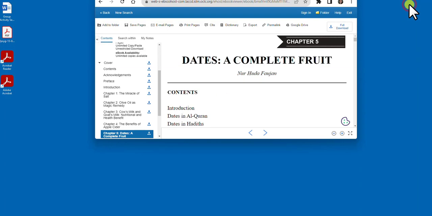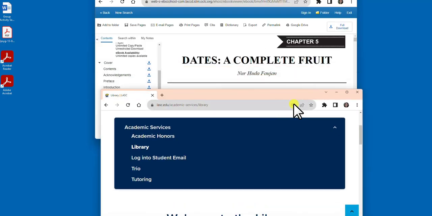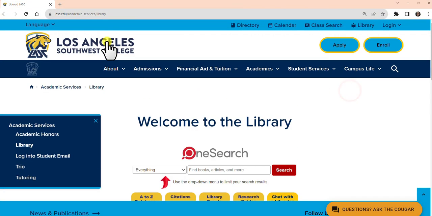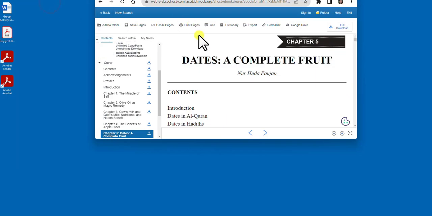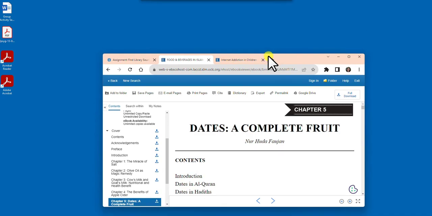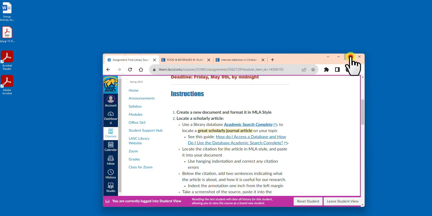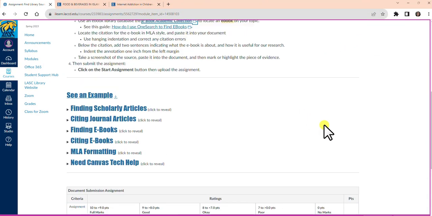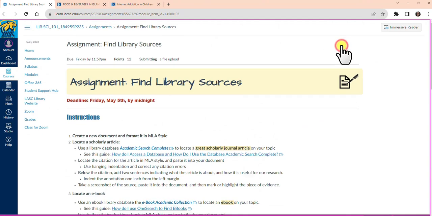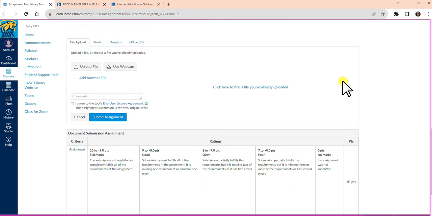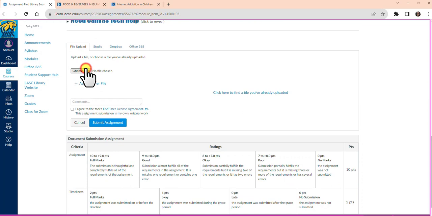So now I'm going to go back to my assignment. Let me close out some of these windows. Back into my assignment. And I'm going to click on Start Assignment. Scroll all the way to the bottom. Then click on Upload File.